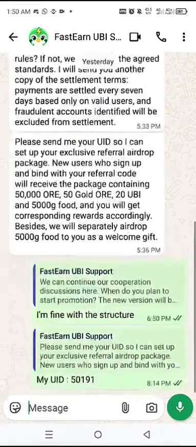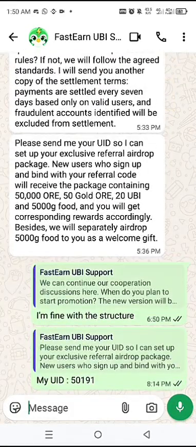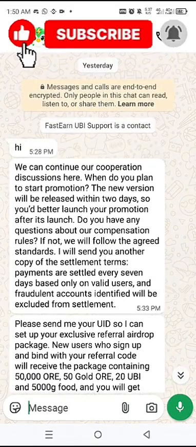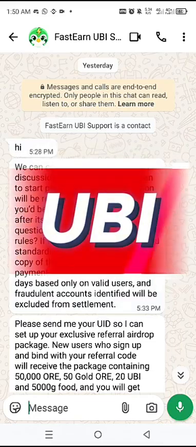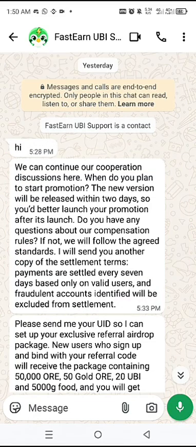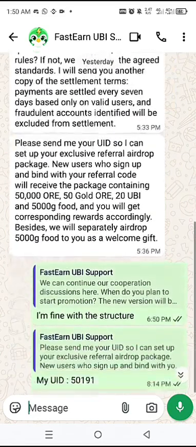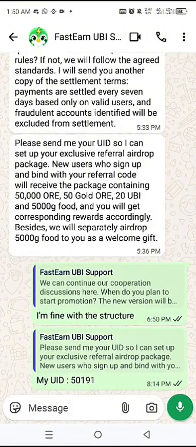So this is our collaboration, and for those who will be using my link, you have extra privileges for using the app. So what we're actually mining on this app is the UBI, that's Universal Basic Income. It's a very potential token with a lot of utility around it, and I happen to be an ambassador right now. I was reached out yesterday.